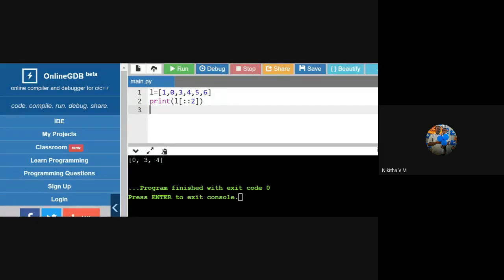Okay, double colon 2 means I am skipping one element in between. 0 will be skipped. So first 1 will be printed, 0 skipped, 3 will be printed, 4 skipped, 5 will be printed. 1, 3 and 5. Okay.